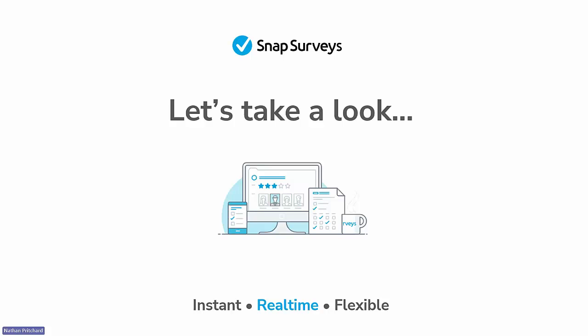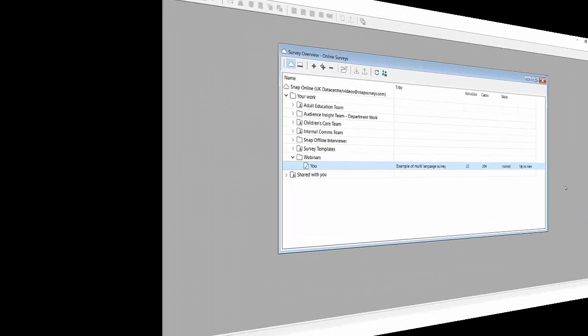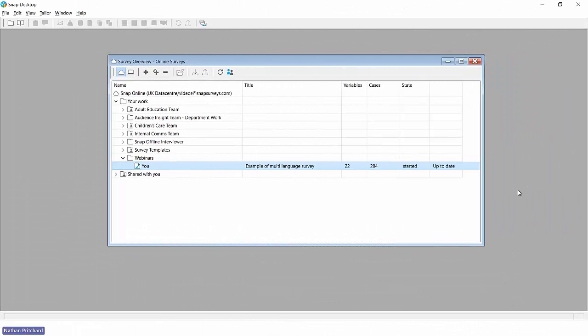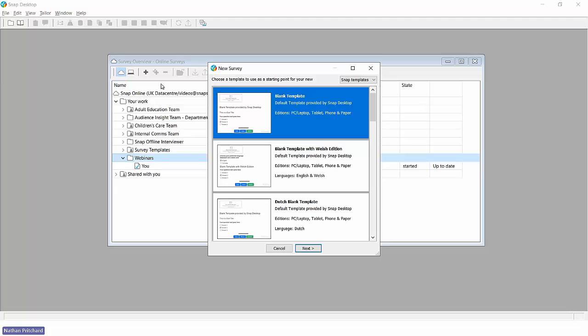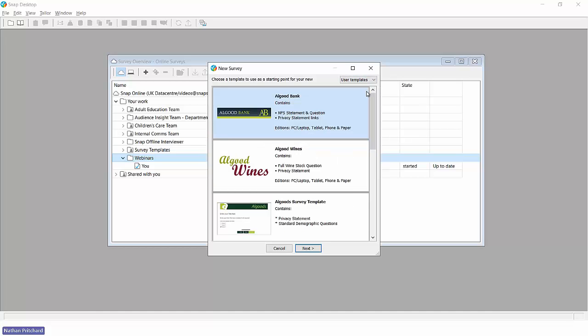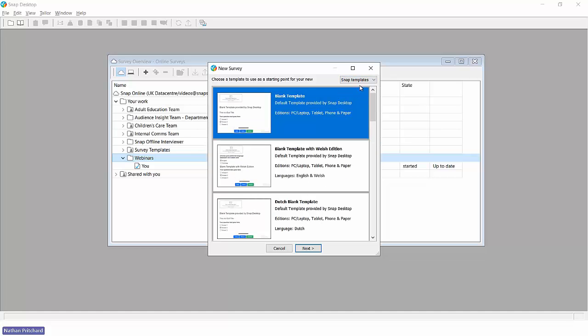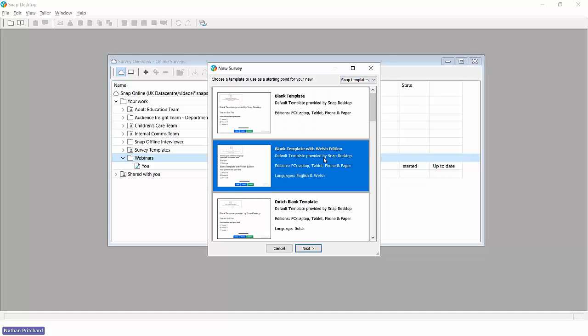Okay, let's head into the software and have a look at how we can set up your multilingual projects. So I'm going to be working in the webinars folder today, and I'm going to create a brand new survey. As ever, our starting point for a survey is a template. Remember, you can also create your own templates, which would contain your own logos, preferred languages, maybe some preset questions and statements.